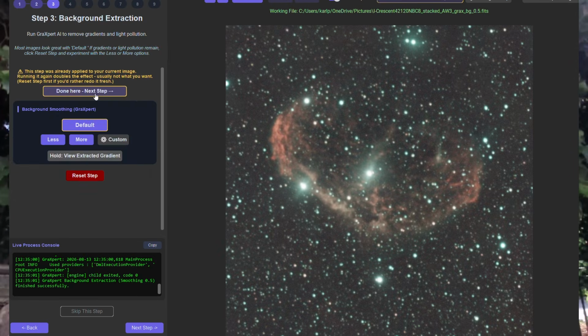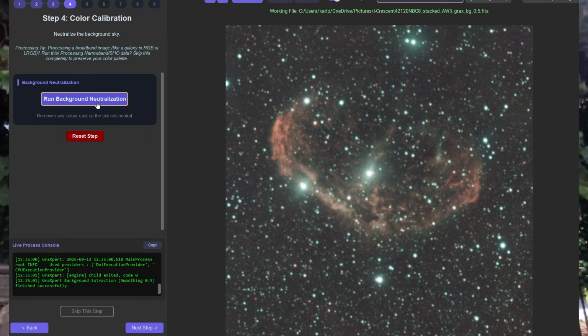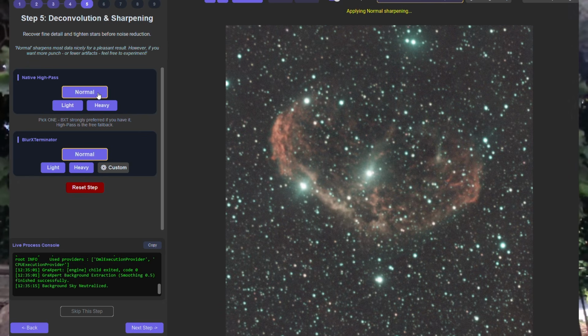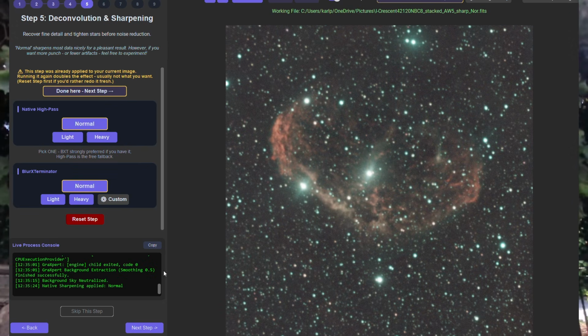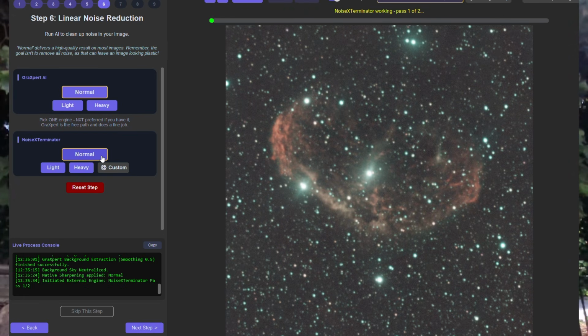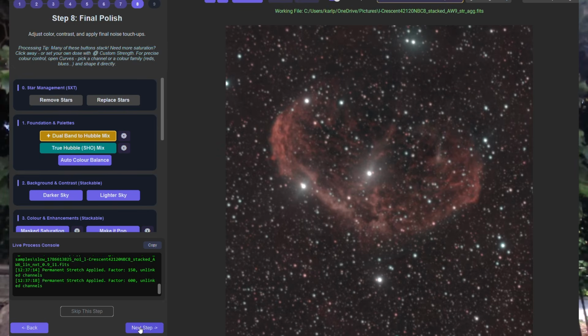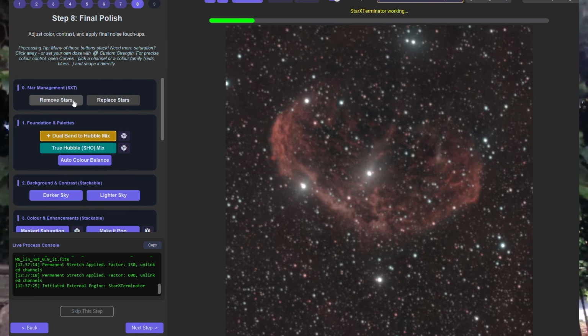Background extraction using GraXpert, it also does color calibration, noise reduction, deconvolution, star removal, and replacement using RC-Astro tools, which I use anyway. You can stretch and enhance the color using a GreenBe Gone tool and also make final adjustments.